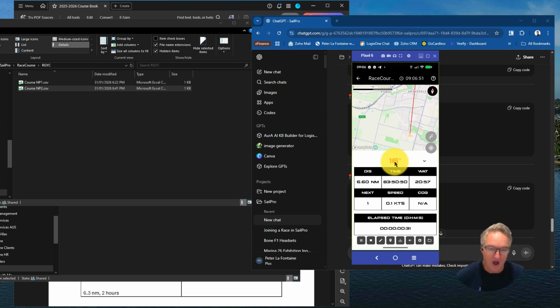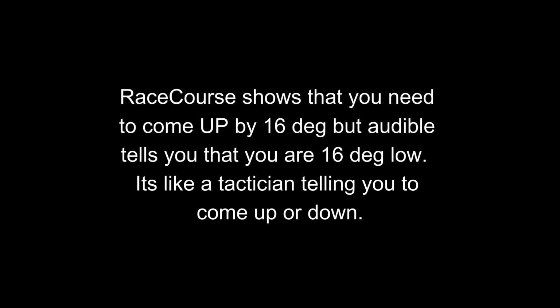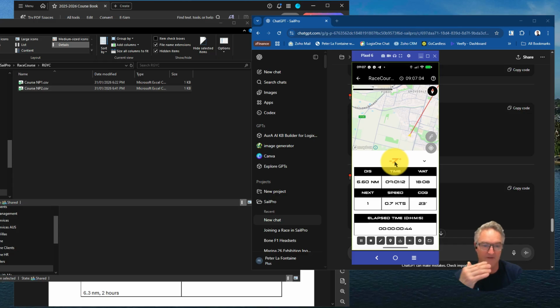16 degrees low. Hopefully you heard that. It's basically telling you that you're 16 degrees low, all right? So basically, I've got the audible call out set for every 30 seconds, all right?